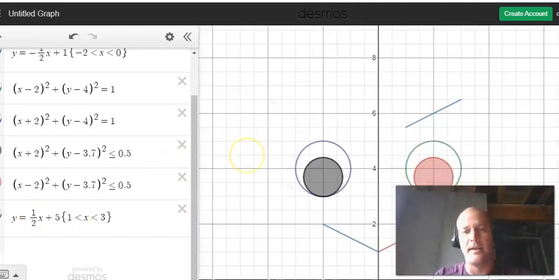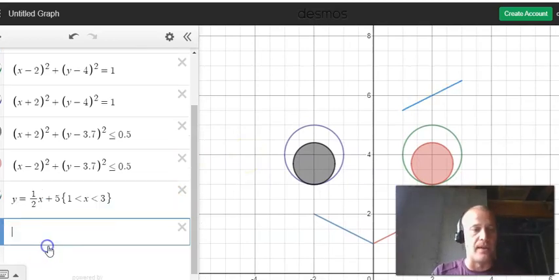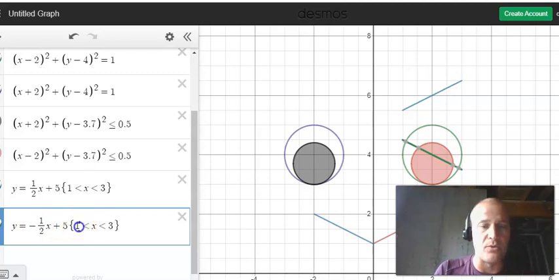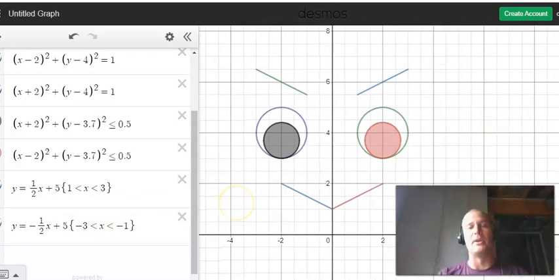All right. So then let's just copy that, Control C, Control V, and I can just move this to the other side and give it a negative slope. And then I'm going to domain restrict that from -4 to -2. That's too far. Let's go -3 to -1, and that's going to give me that angry looking bird.